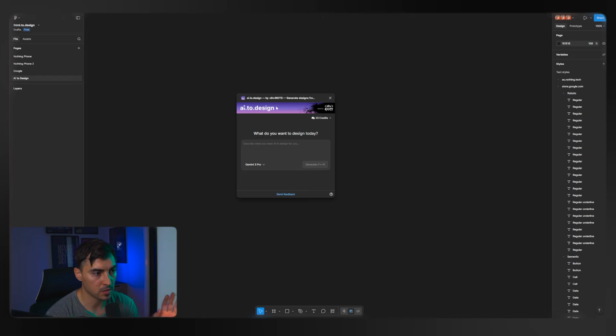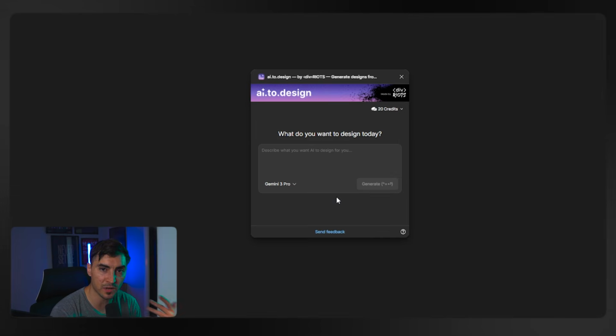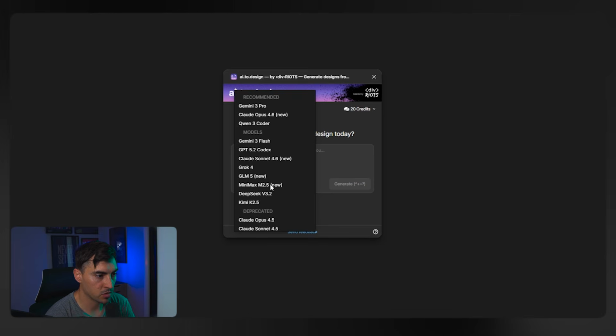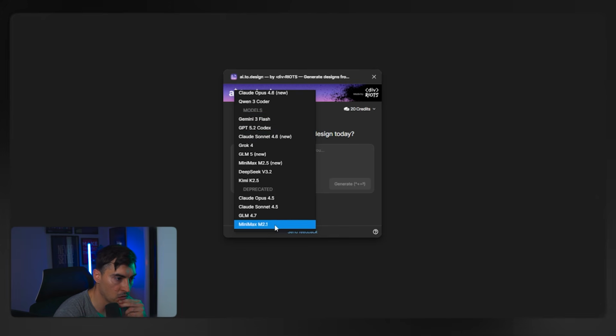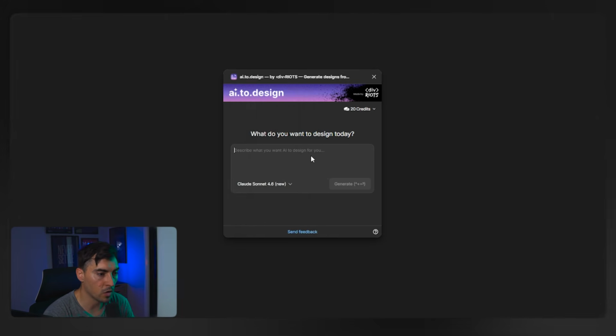Now, if you love using AI, this plugin would be perfect for you. This is what it looks like. You can install it into your Figma like this. You do get 20 free generations, and I'm gonna change the model. We've got Gemini 3 Pro here, but you can also change it. You've got Claude, Sonnet, you've got Grok, heaps of different ones. I'm gonna go for Claude, and I'm gonna paste a prompt here.